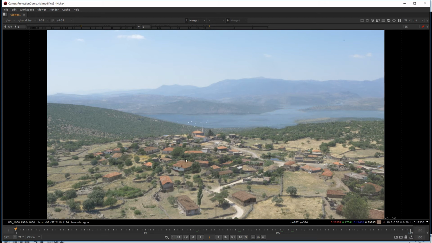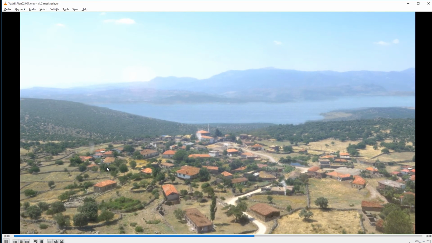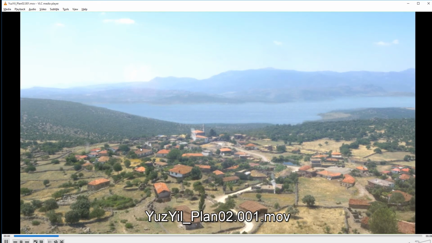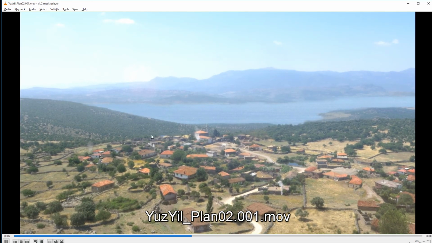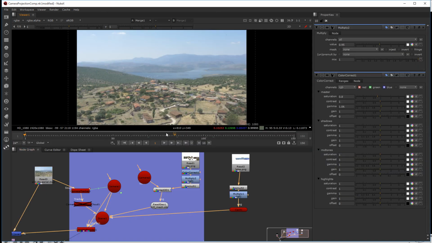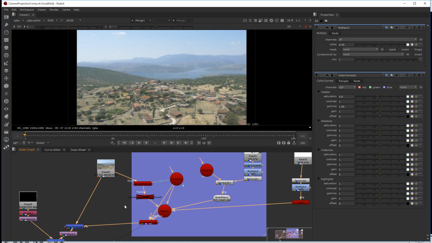So you can add lens flare. You just have to use the lens flare node. There is a subtle lens flare here that makes it more realistic, more pleasing to look at. So simple camera projection technique. Great.